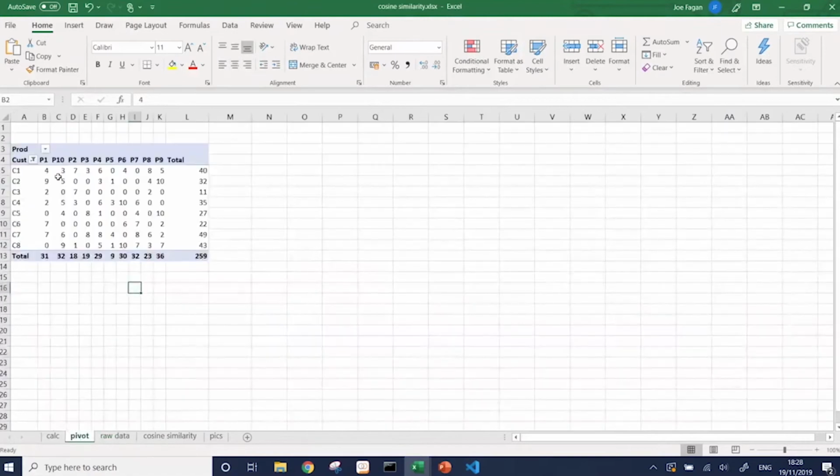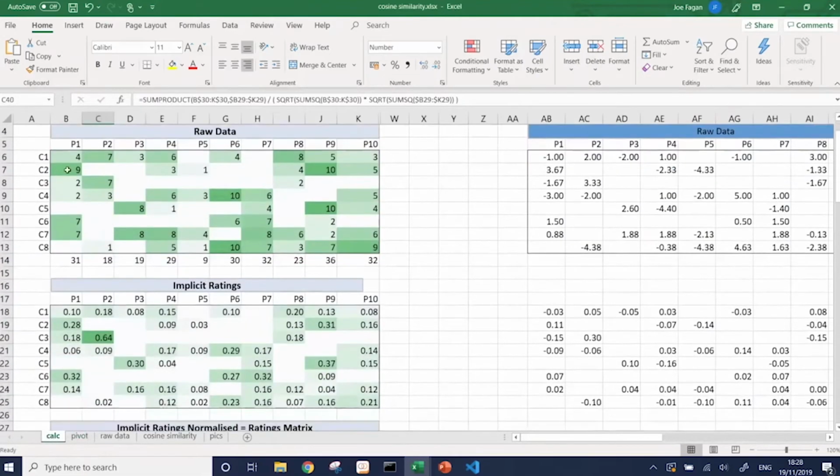I created a pivot table out of this, and this serves as the entry point to my recommendation system. This is all I need. I don't use any other data that's not in this matrix. So this is my raw data here. C1 bought 4 of P7, and C1 bought 7 of P2. Sorry, I said that wrong, but you understand me.